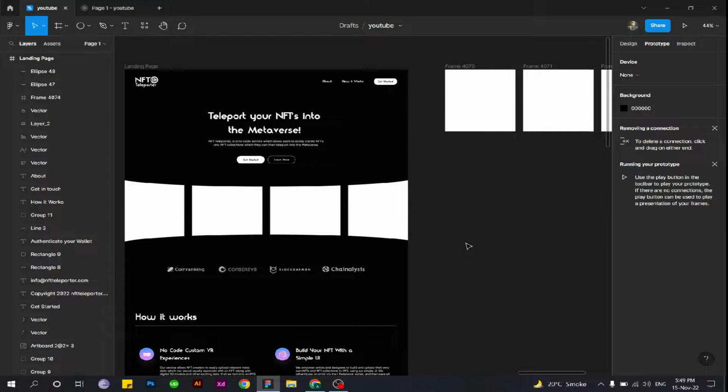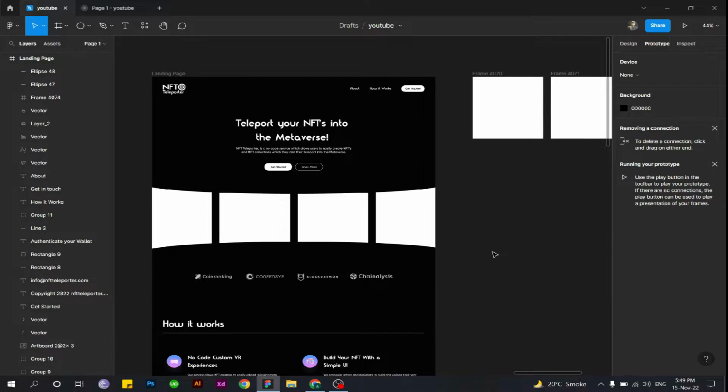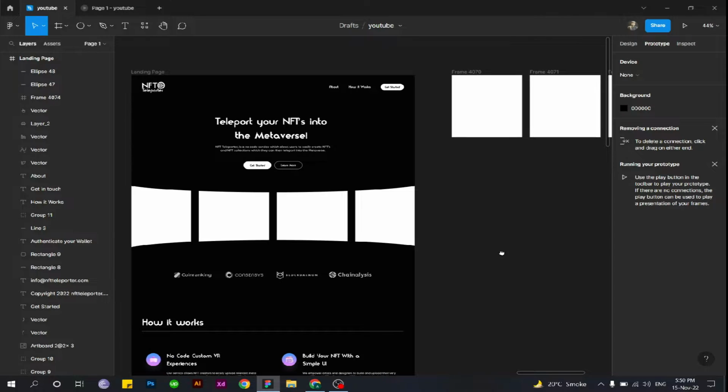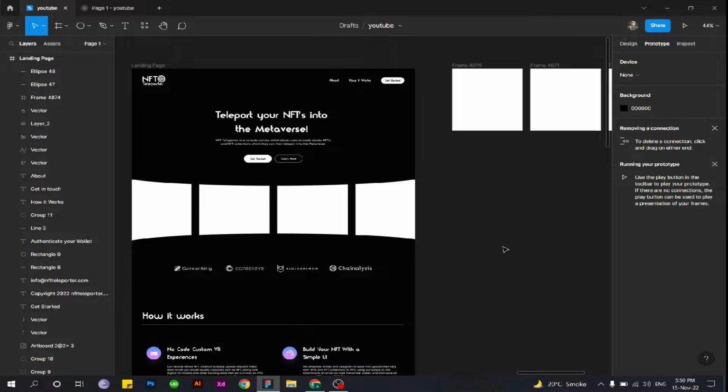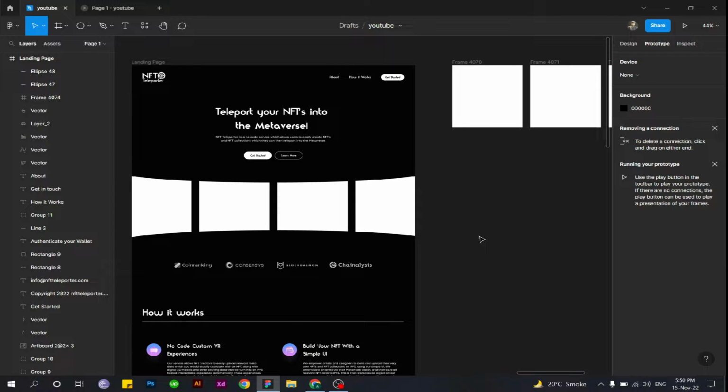Hello everyone. So today I'm going to show you how to design a carousel effect in Figma. It's going to be a scrolling effect. So let's get started. We're not going to use any other software other than Figma.